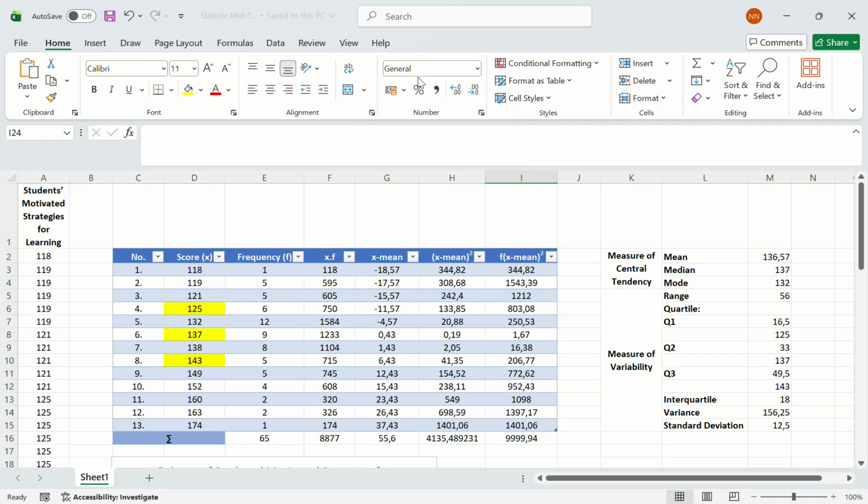So that's how we calculate the measures of central tendency and then variability and then how to make a polygon.